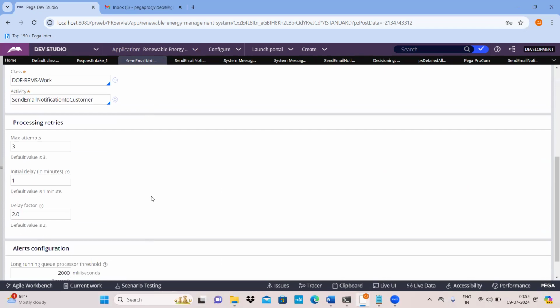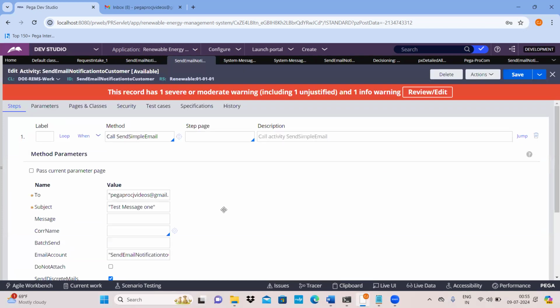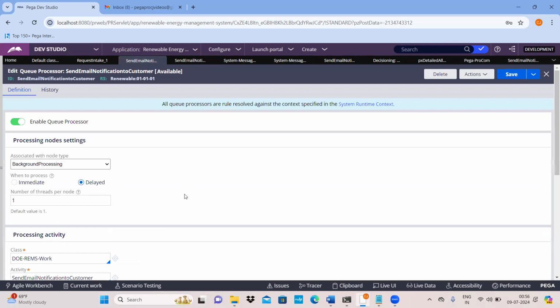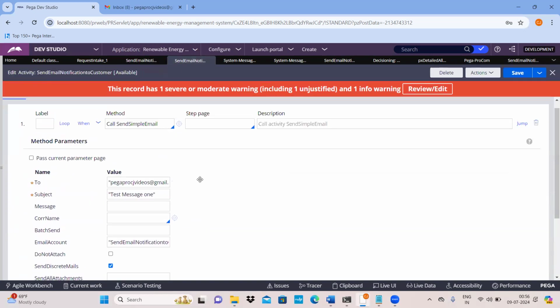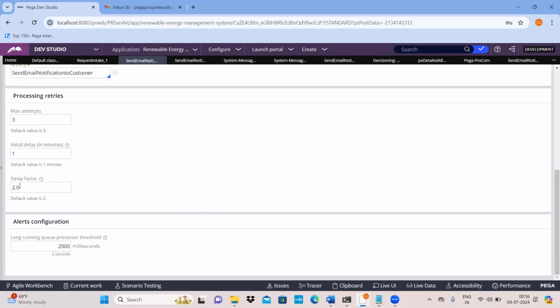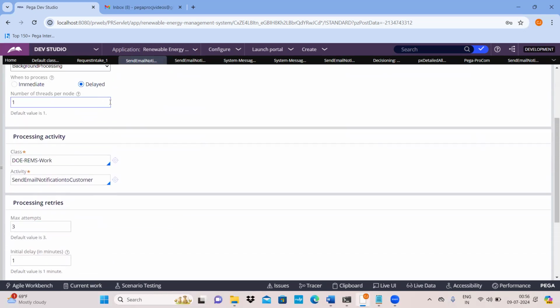I need to search for the queue processing activity, because in the queue processor activity only the business logic is mentioned. The business logic mentioned by the business is, you have to send an email to the customer once the case is created, but is it immediate or delayed execution? It is a delayed execution. It should not happen immediately. After a certain period of time only, the mail should be sent to the customer.